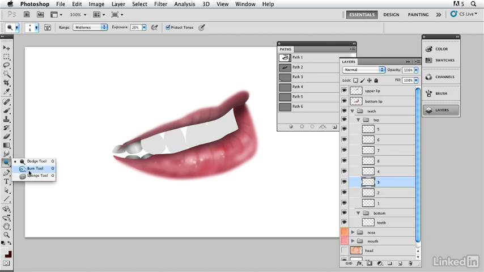Tooth 3, we'll go in there with our burn tool, add the little shadow along the top, shadow from the lip, add a little shadow at that edge, a little shadow at this edge, and maybe a little towards the bottom, maybe just a little hint of a shadow towards the middle there, and a little highlight. Little highlight right through there. Now we'll go to tooth number 4.